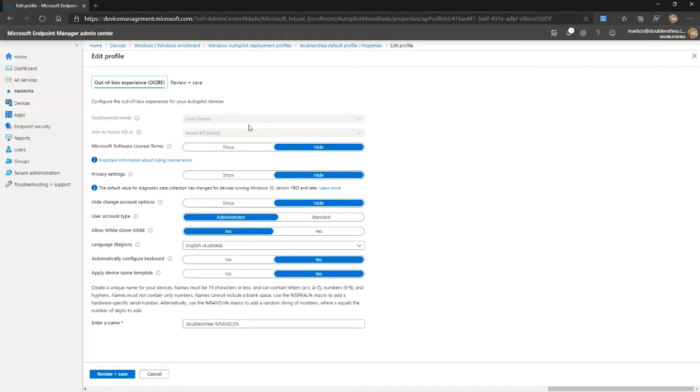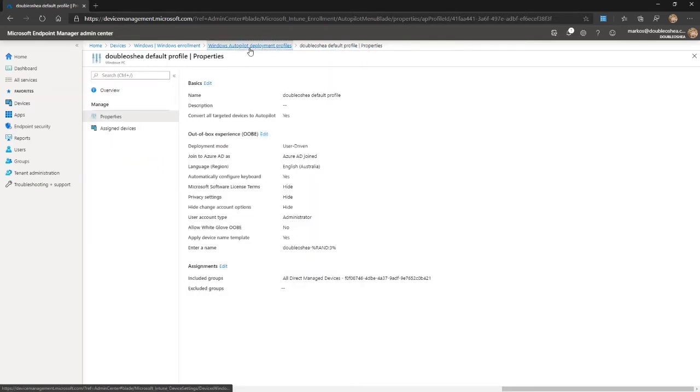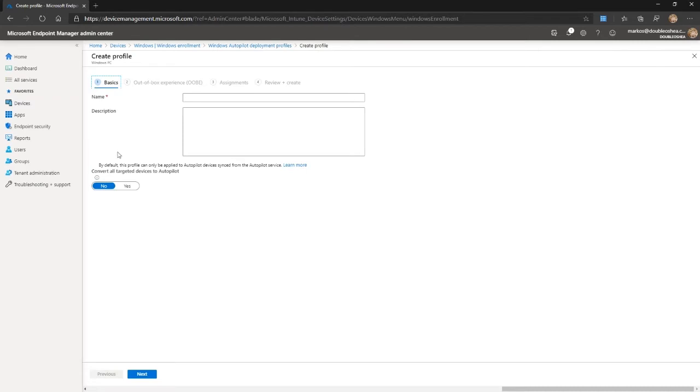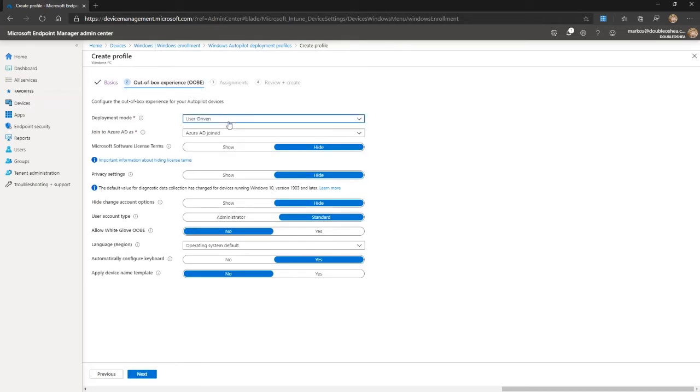So effectively in here, actually, that's not going to let me show you everything. So let's create a new one. Now we need to give it a name. Now in this case, it's user driven. That's the scenario we're focusing on. So we're focusing on getting these devices into the hands of end users that they will be using as their device, as opposed to something like self-deploying, which would be more of a shared device or a kiosk type device.